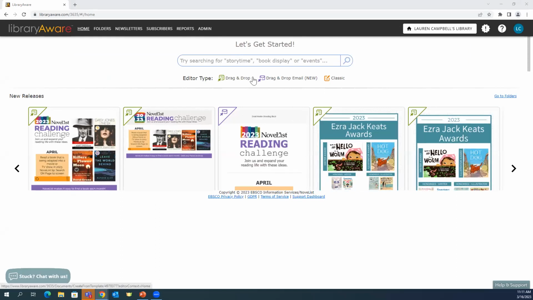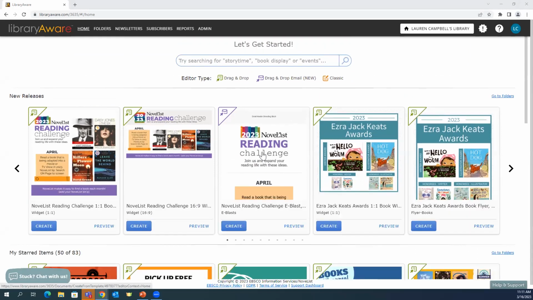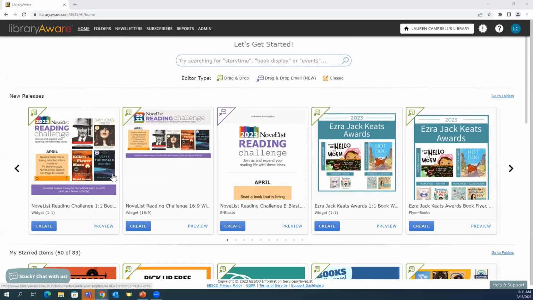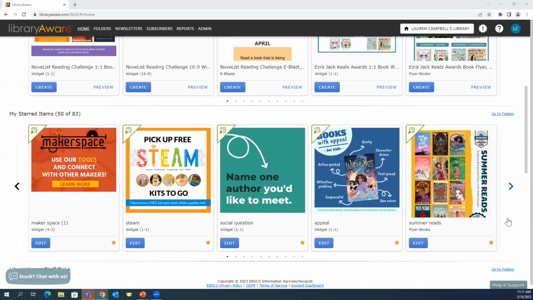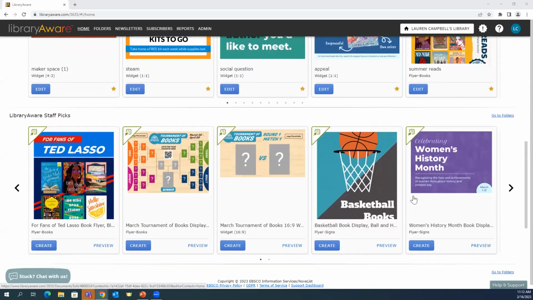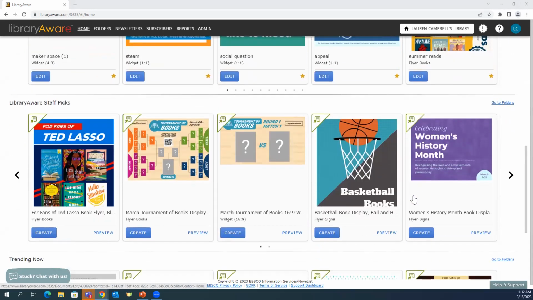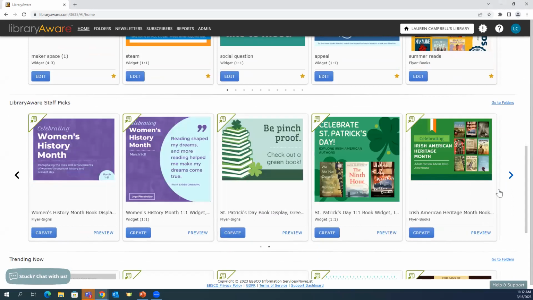Okay, there we go. So we have the new releases, then we have those starred items. So those are the items that you were working on or that you starred. It just makes it easy to come in and pick up where you left off. We have staff picks. These are some of our staff favorites or things they just want to highlight. So it's fun to log in and see what they've chosen this month.